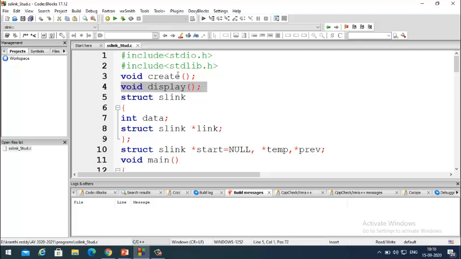Before watching this video, you need to watch the video on display or traversing a single linked list, which was uploaded on YouTube. Only after watching that video should you come to this one so that you will understand. That video gives you the complete explanation of the display function, and this video gives you the coding part of the display function, right?